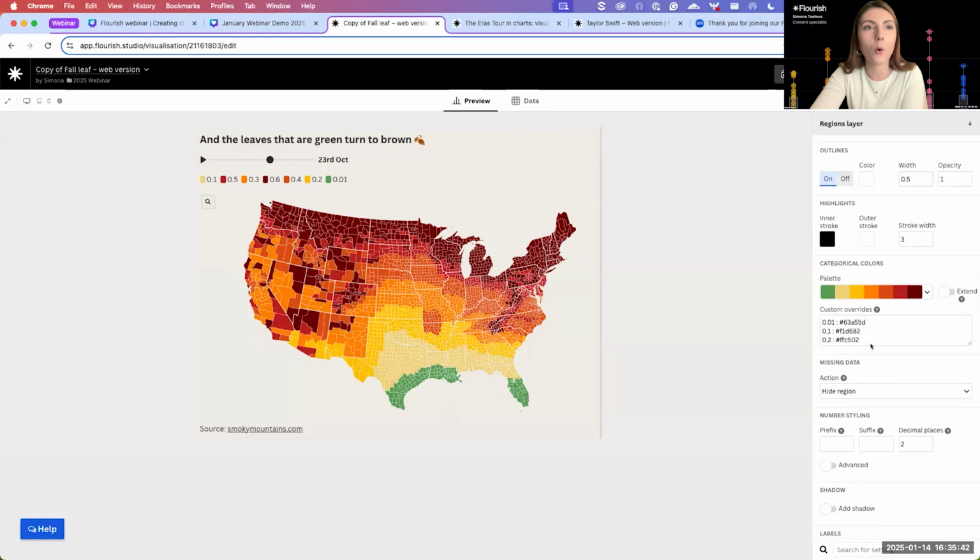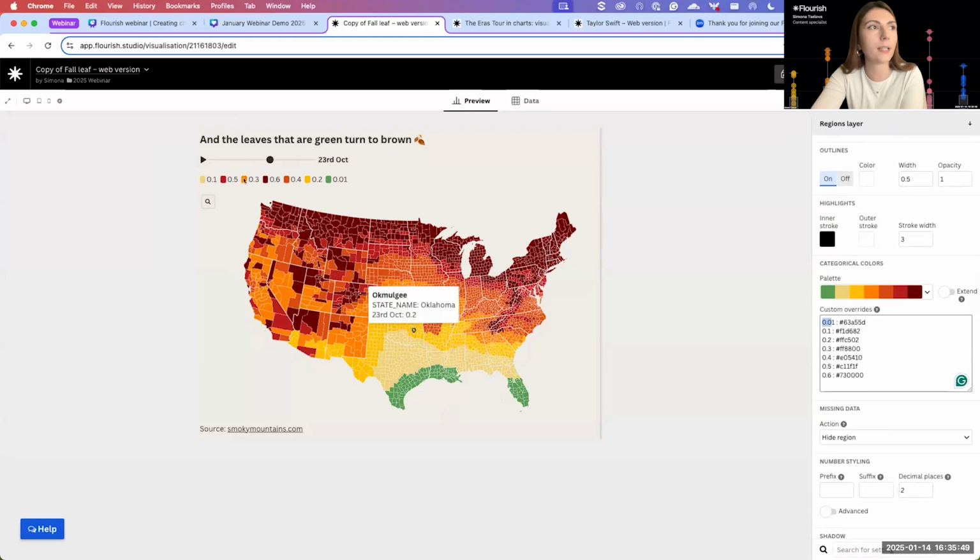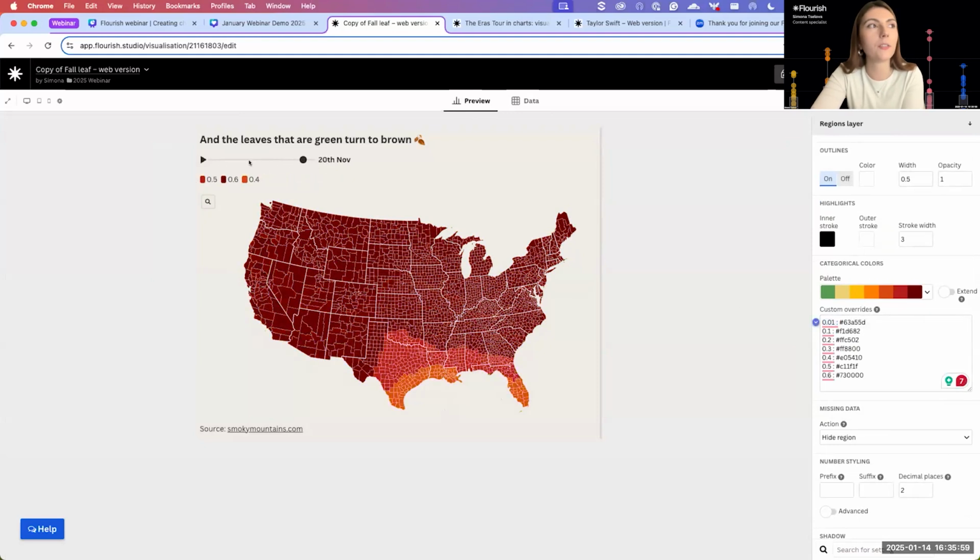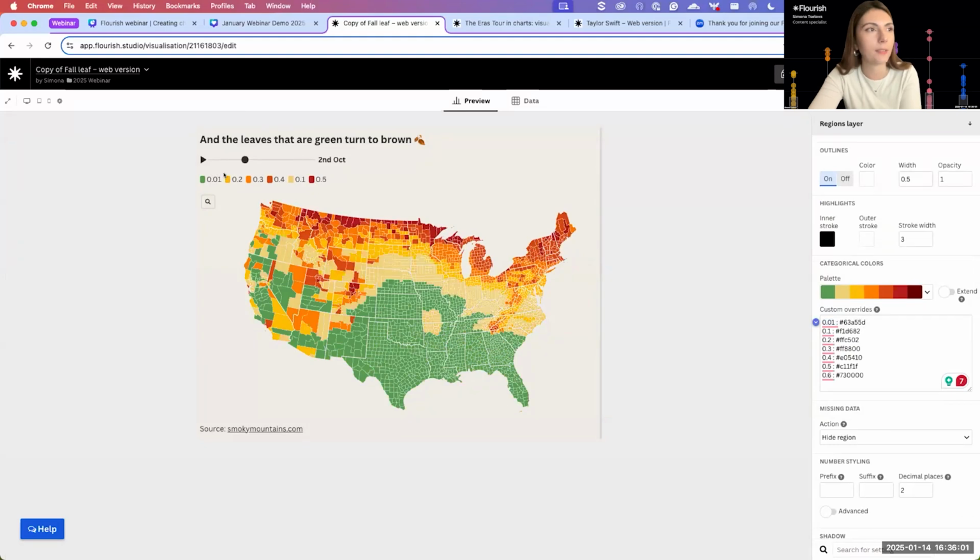We have also used the custom overrides here, which is an additional setting that you can use to make sure that every single time a value appears in your time slider, the 0.01, for example, is represented by this specific shade. So this is just an extra security, so we are sure that those values always have the same color. And that's that. Apart from that, everything else that we have done to make this chart suitable for exporting and publishing is adding some text and adding some source. And of course, the time slider.